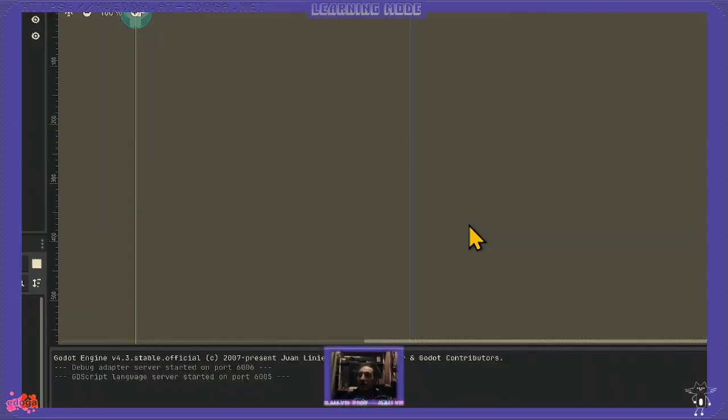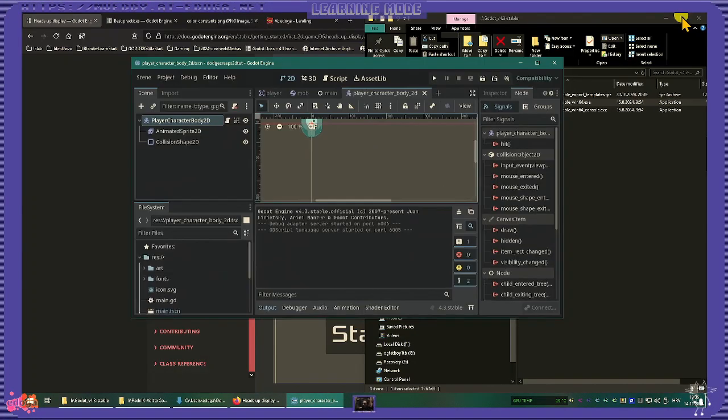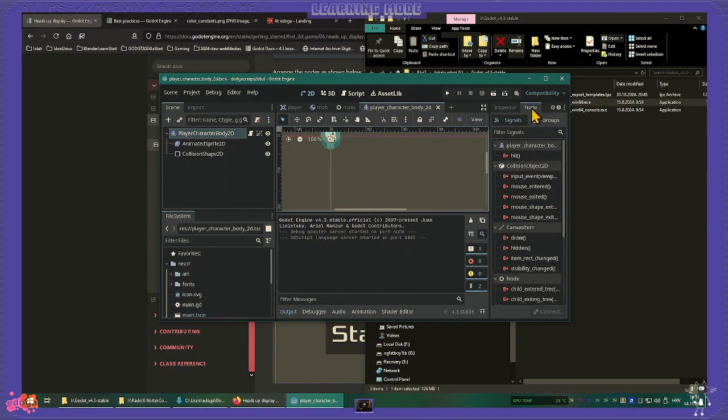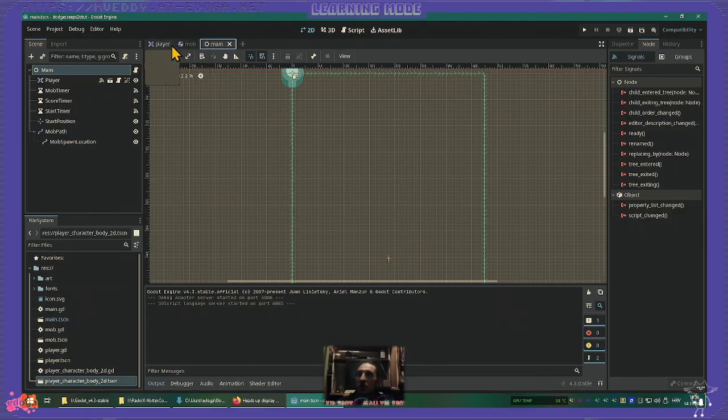Let's see it. Zoom out. And what do I have here? I've got a few scenes. This one is deprecated. It didn't work, that implementation.